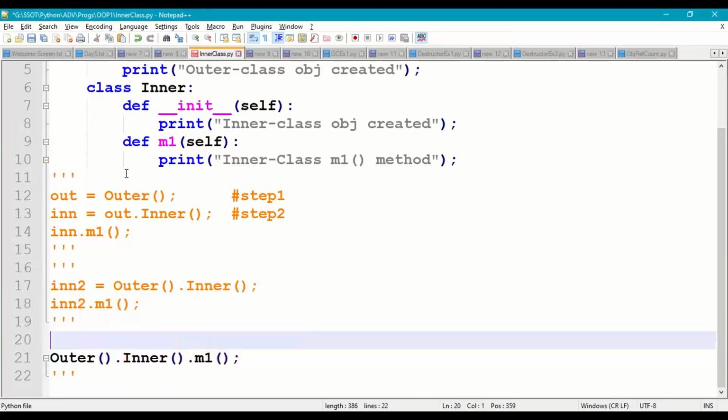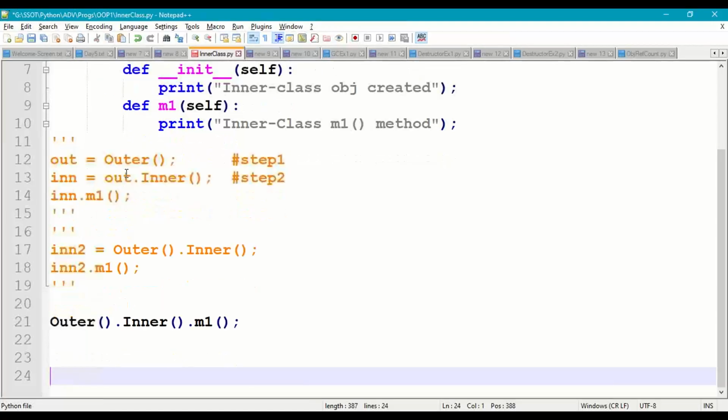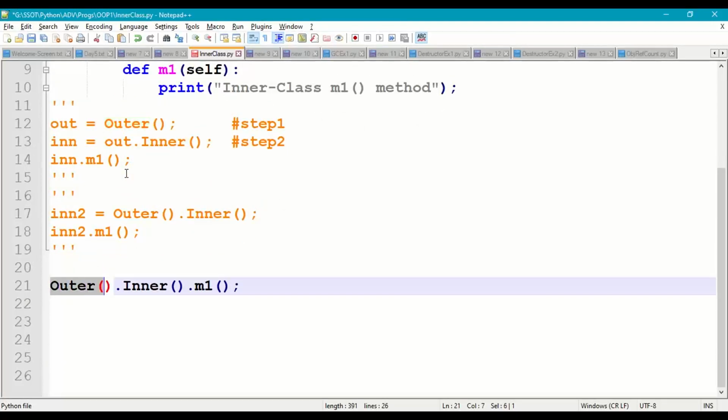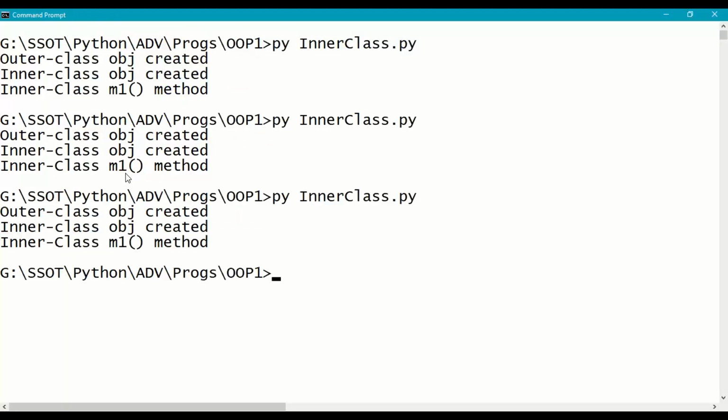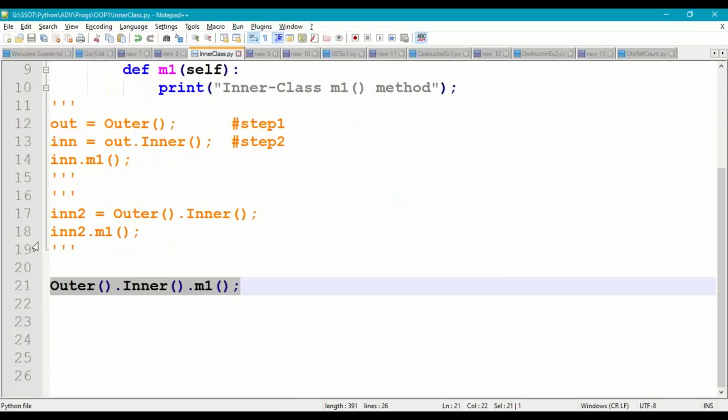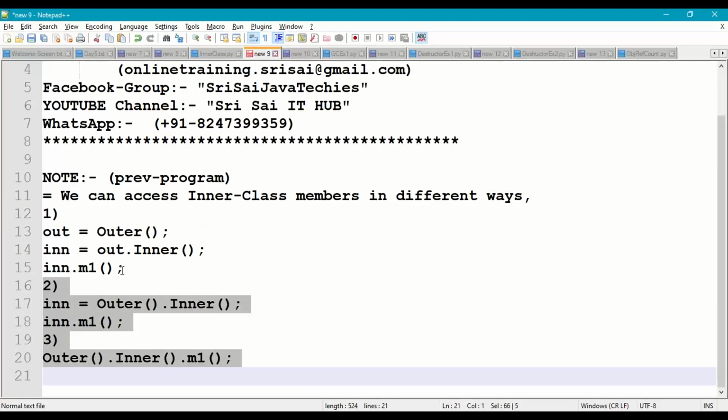Similarly, now without any reference variables we'll directly call the m1 method of the inner class. Create an object of the outer class, with no need to take any object reference, dot directly create the inner class object, with no need to take any reference, dot m1 method. Save this program, come to the command prompt and run. The outer class object is created, the inner class object is created, and then the inner class m1 method is called. So these are the three different ways to work with inner class objects.